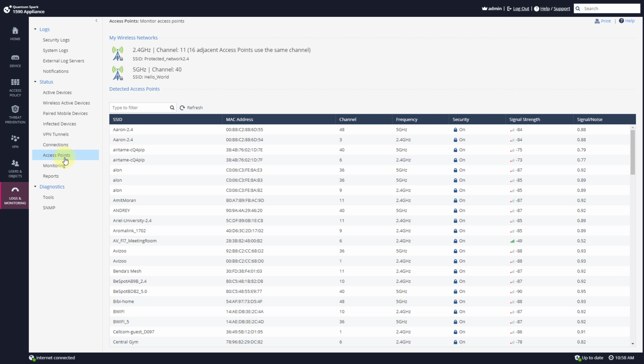This is good if you want to see, for example, if there's any noise. Maybe there's another network close to you, and maybe they're using the same channel. So usually the channel selection is automatic, but still, this is great data. And if you're familiar with wireless networks, this is a page you want to see just to better understand the wireless networks surrounding you. So this is a great page.